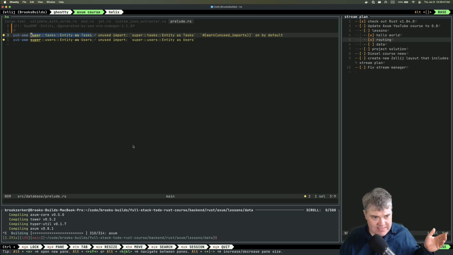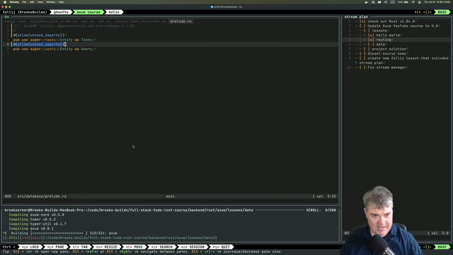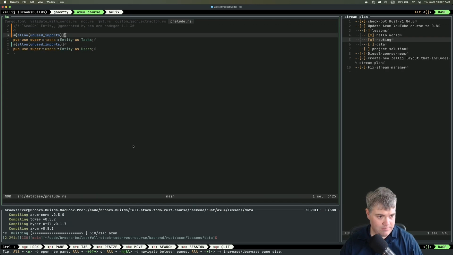Apparently I'm not using this, but this was generated with CORM. And I kind of want to leave it here. So let's allow unused imports, because I want to at least show that that's how that works. So I'm going to just add that in there too, in case it yells at us further.